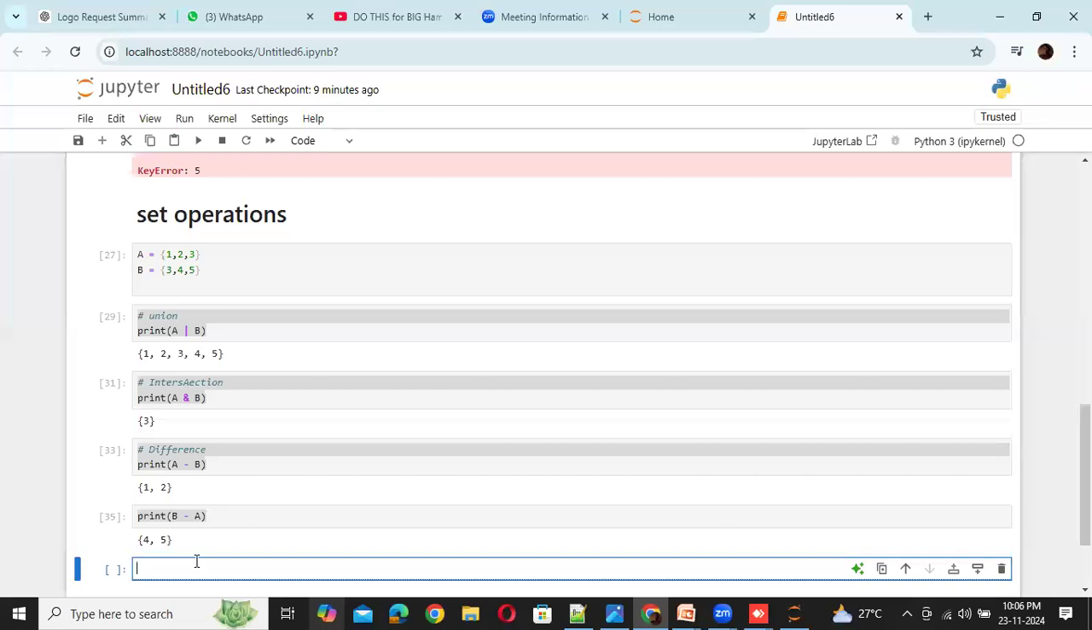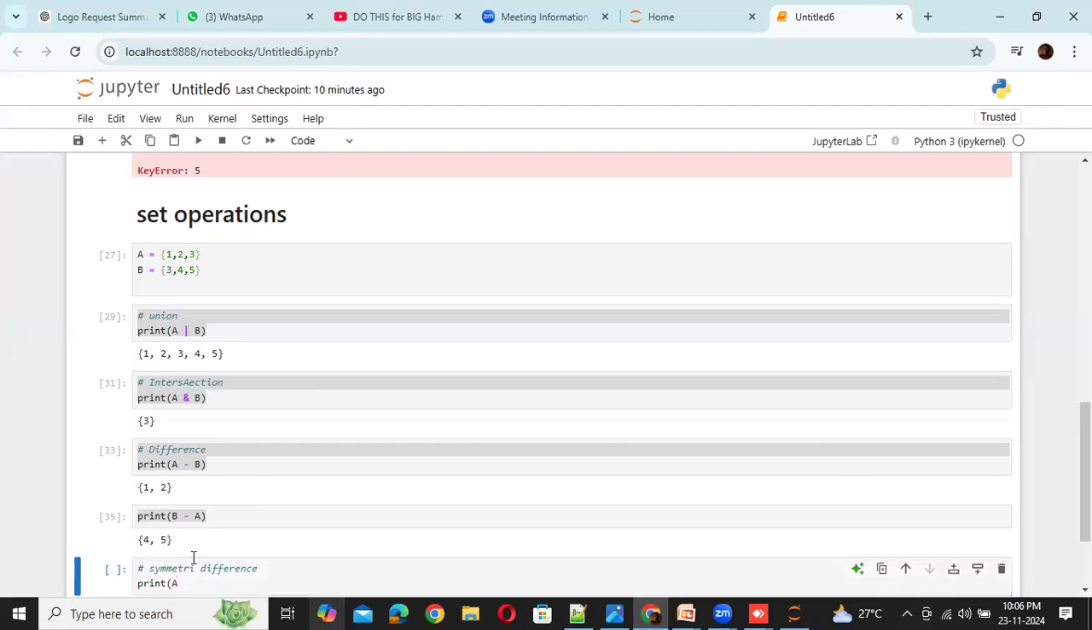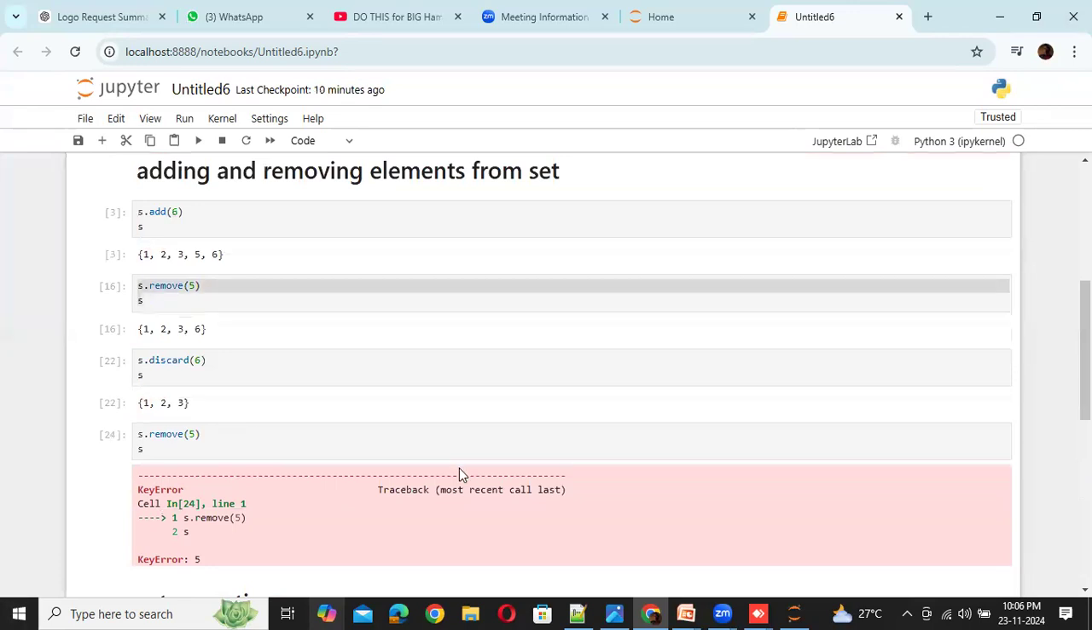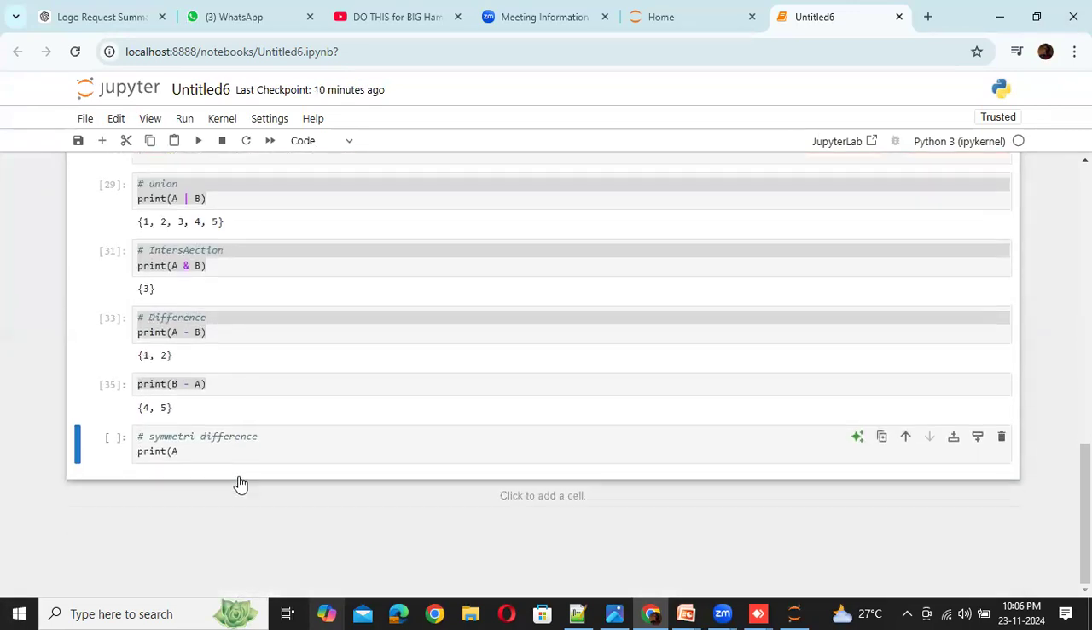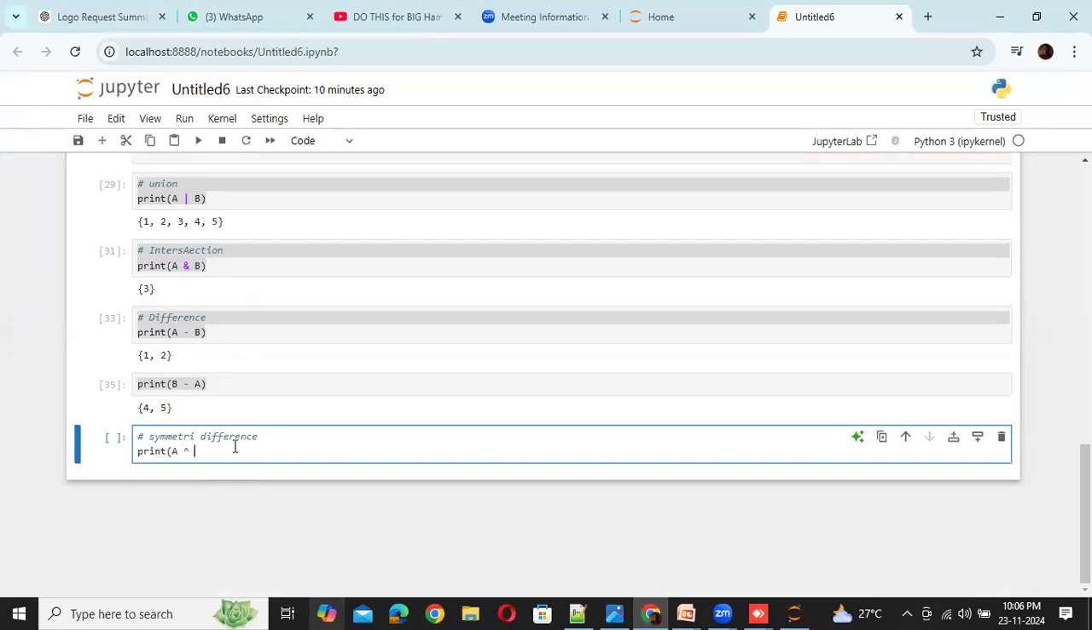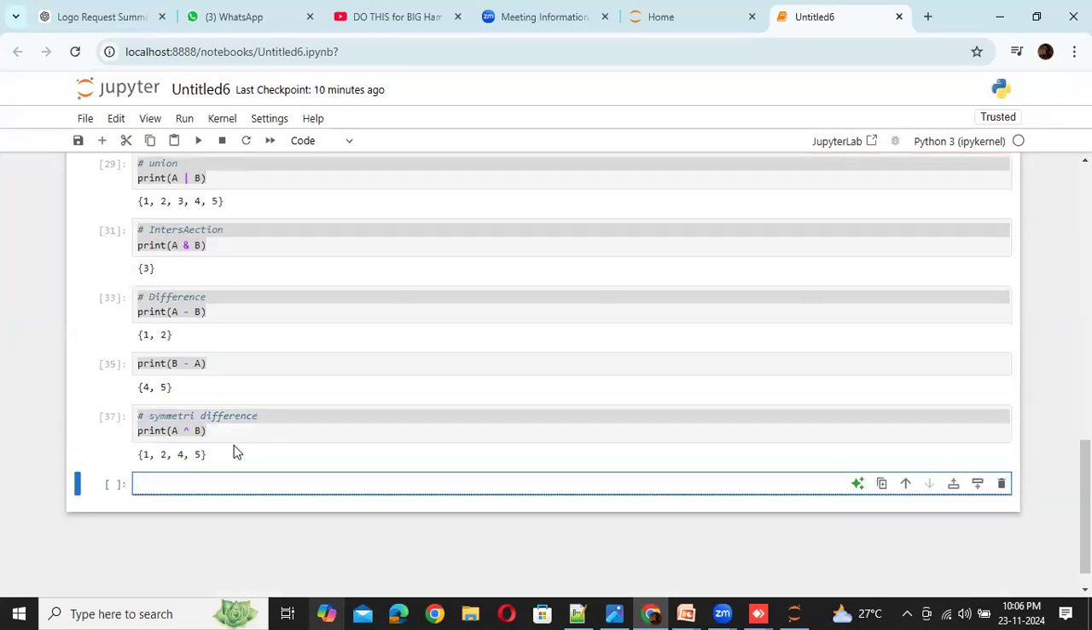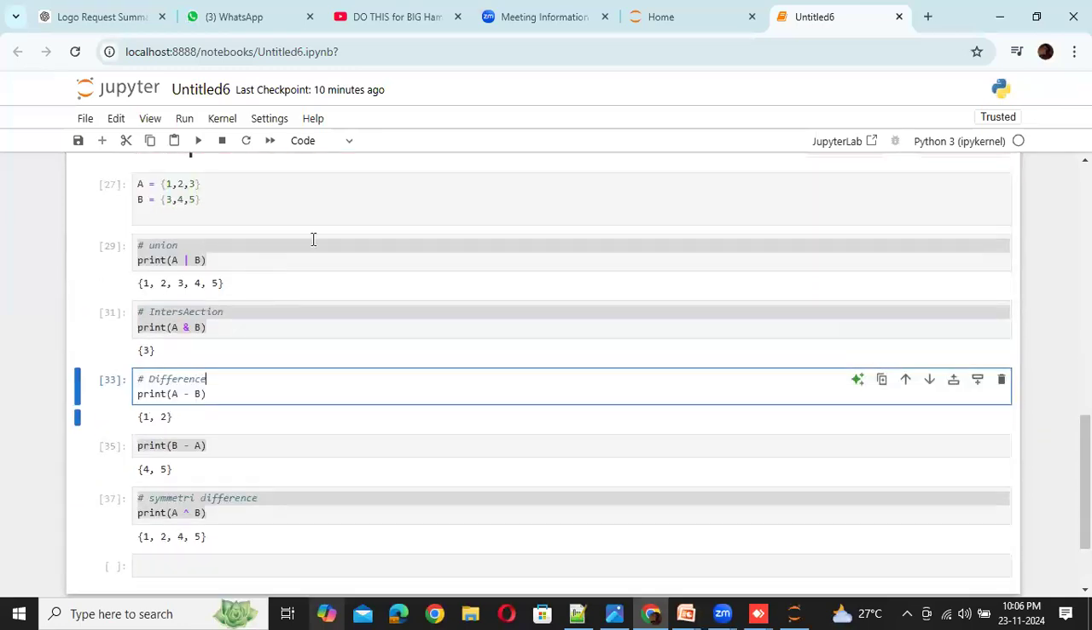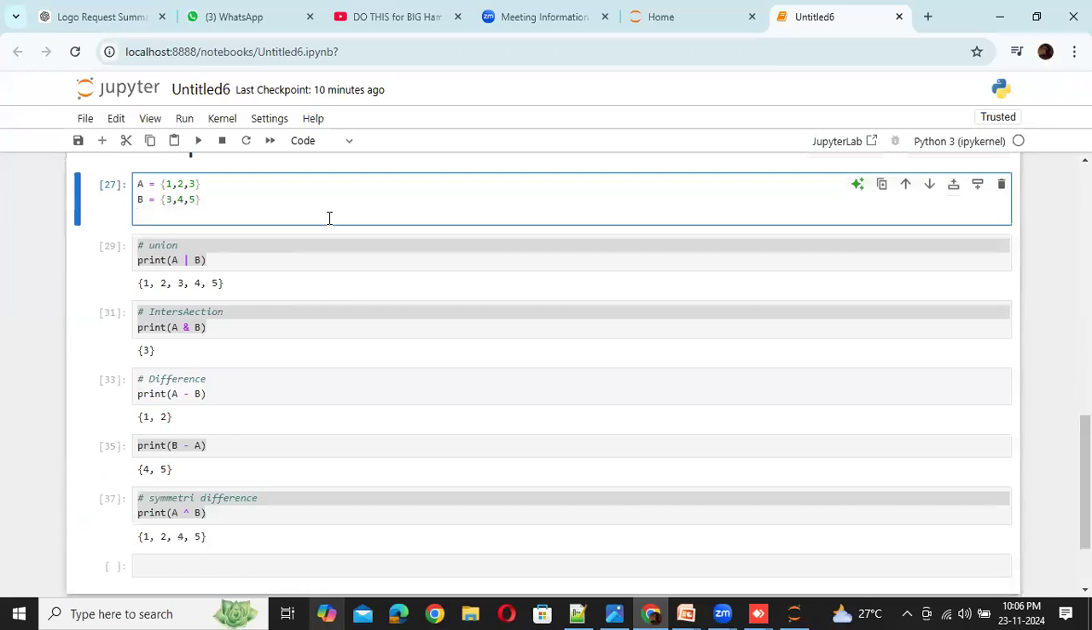Next one is symmetric difference. What is symmetric difference? Anybody knows this one? Print A caret B. So 1, 2, 4, 5. Symmetric difference. So what does it tell you? Why are we getting 1, 2, 4, 5? Can someone tell me why we are getting 1, 2, 4, 5?